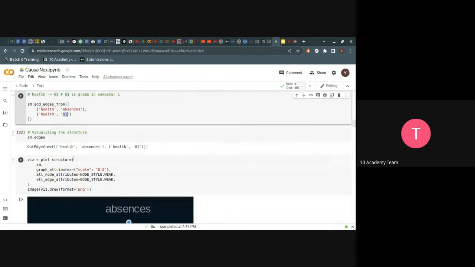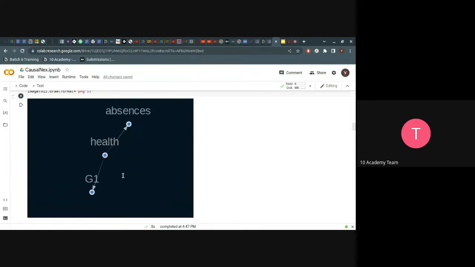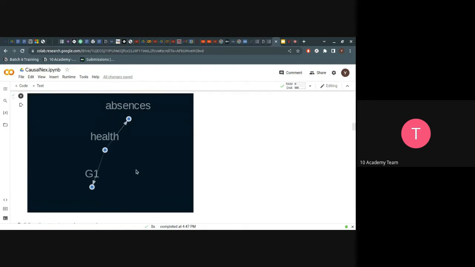So to visualize that using pygraphs, we can use the plot structure, and we'll give the model that we used, the structure that we built, and then some other attributes. And this is the visualization that pygraphs can provide us. So as we can see from the graph, this is something that domain experts or someone who knows well about the student's performance can build on without even using Causal Linux.